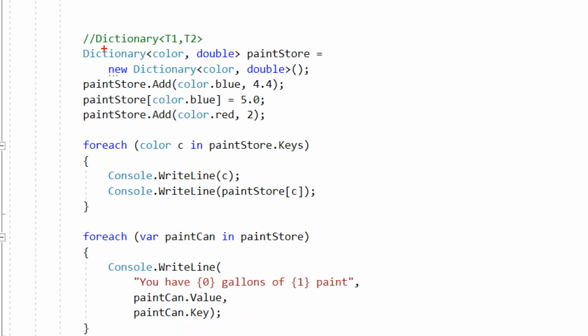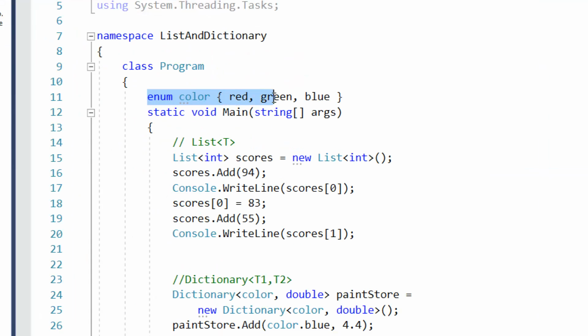The other collection we're going to look at here is Dictionary. Dictionary, as you can see, takes 2 compile time or generic parameters, T1 and T2. So we're creating a dictionary object indexed by color of double. In other words, this is a collection of things whose index value, instead of being an integer 0, 1, or 2, is actually an enumeral of the enumerated type Color. We can see that up at the top. Here's my enumerated type Color, which has the enumerals red, green, and blue.